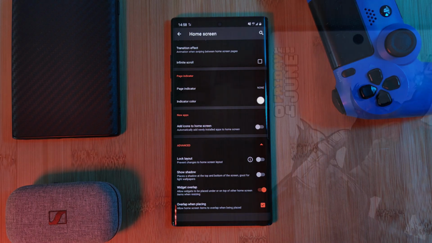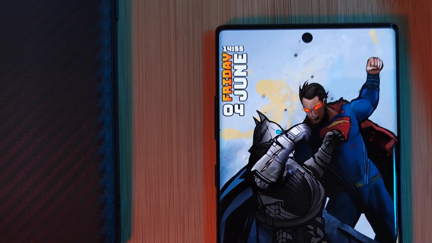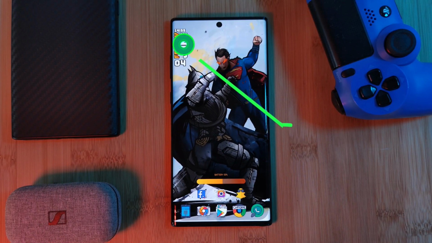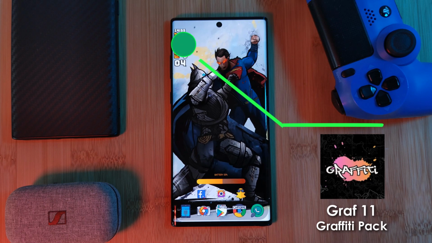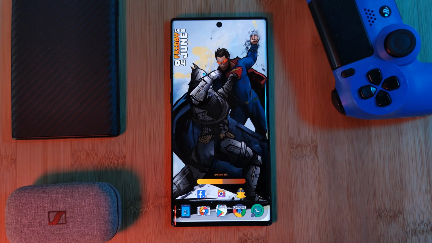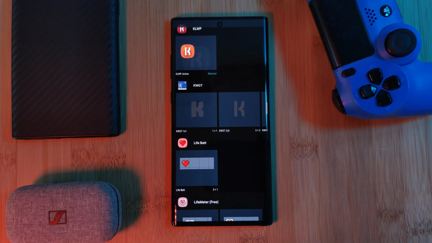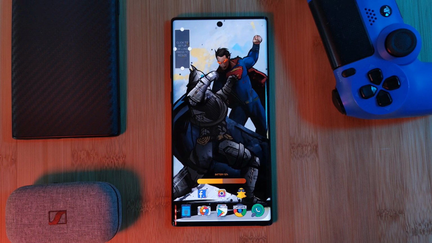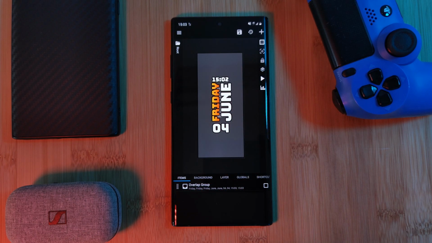Now that we have that out of the way, the first widget of the setup, starting right at the top of the screen, is this comic book style date indicator. Courtesy of the graffiti pack is Graph 11. So let's start by loading in the KWGT layout to our home screen, and then we want to resize it so it looks something like this. Now for a quick guide on KWGT manipulation, make sure you check out the video in the top right corner.